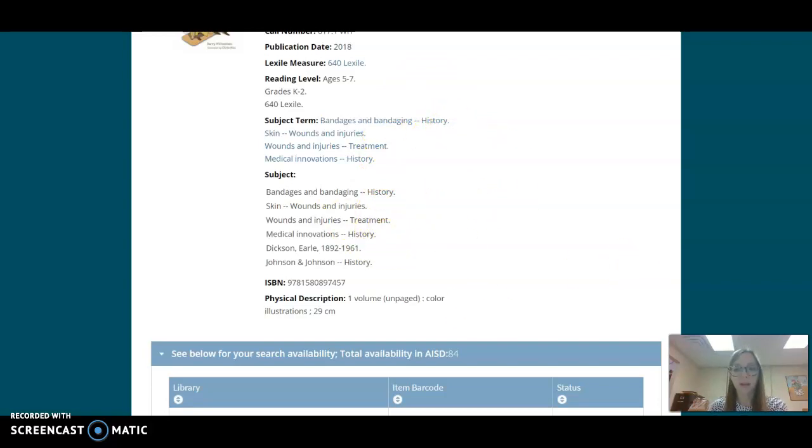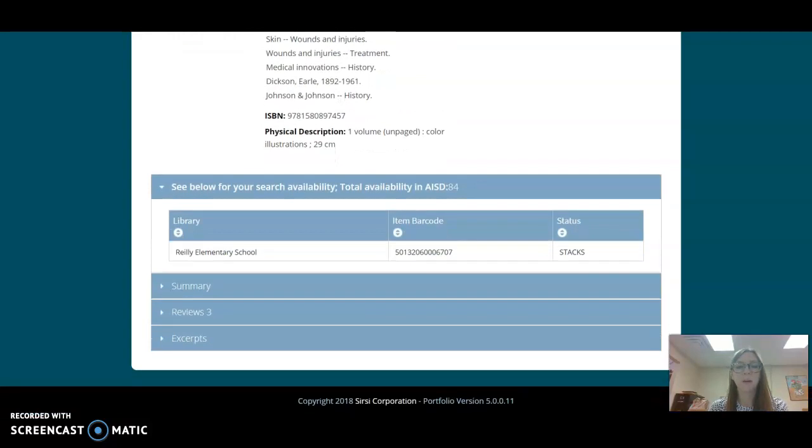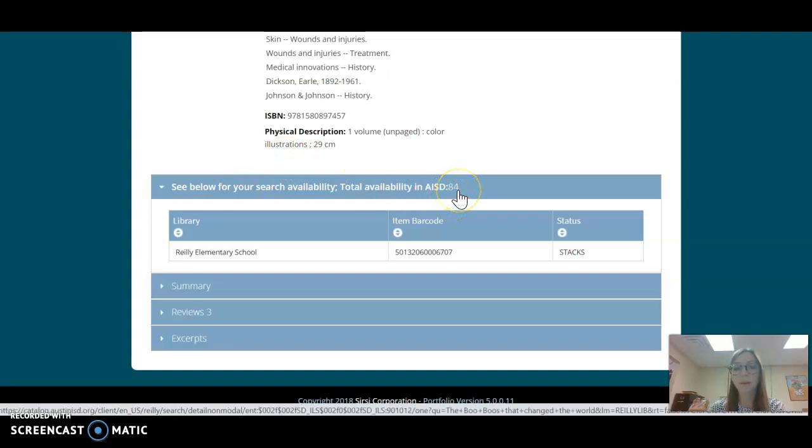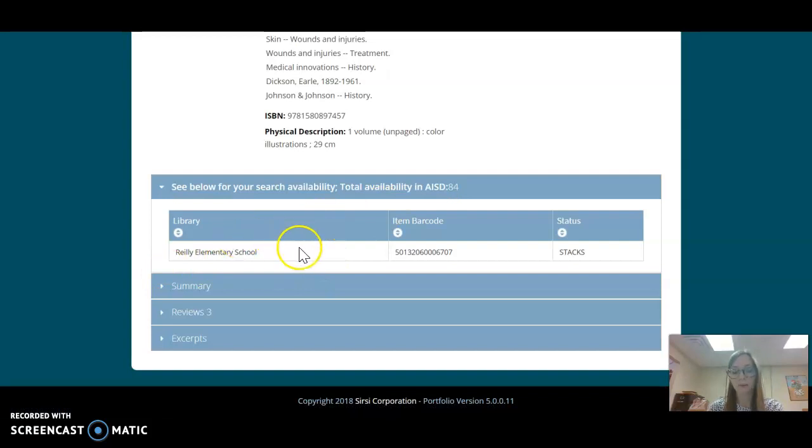And then we can scroll down and it still has, like I said before, the ISBN number. It'll tell us how many things there are. There are color illustrations. This one doesn't tell us how many pages long it is because it's a shorter book. And then we can see there are 84 copies of this book available in Austin ISD. We have 1 copy of it available at Riley. There's just one item barcode that's listed here. And we see that it says it's in the stacks, which means it's the nonfiction section.